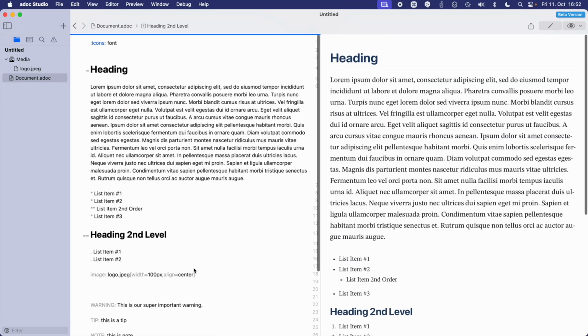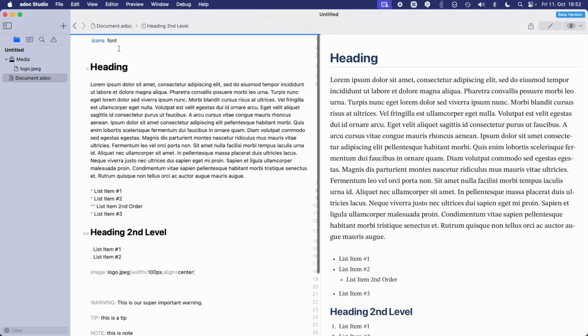Another really cool feature is that you can set so-called attributes. There's two different types of attributes. You can either let them act as a variable, or you can use them to structure your document further. For the second, we simply go into the document header, and there we can already find the first attribute that structured our document, icons font.